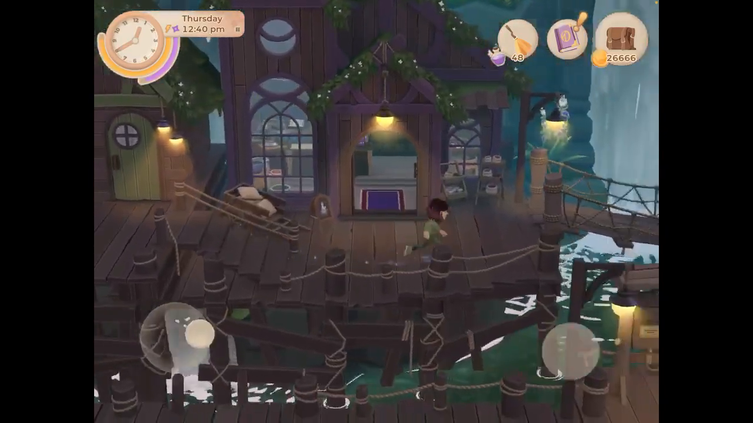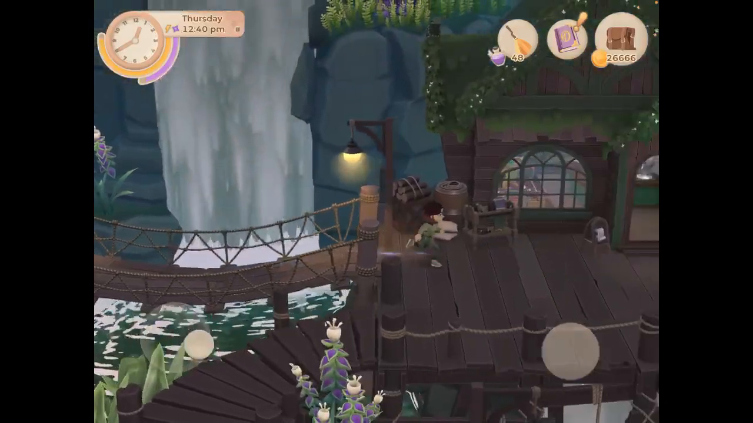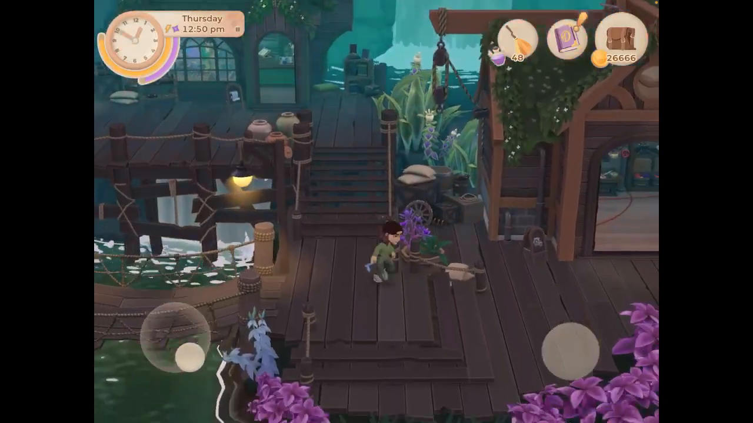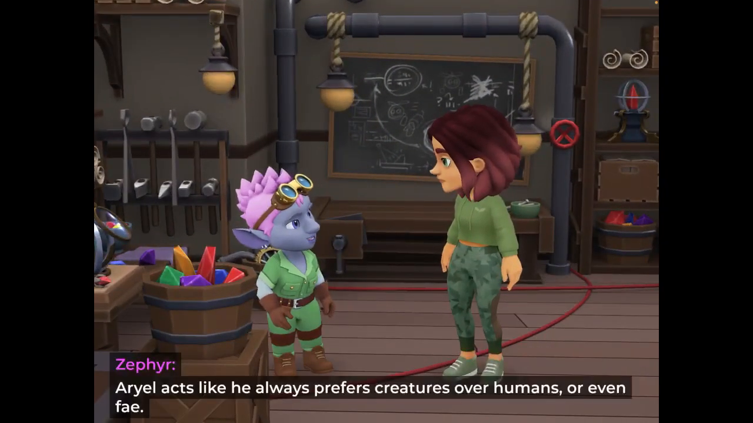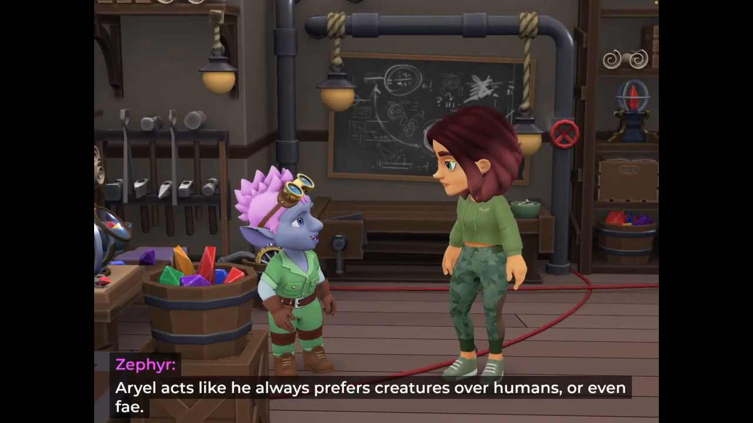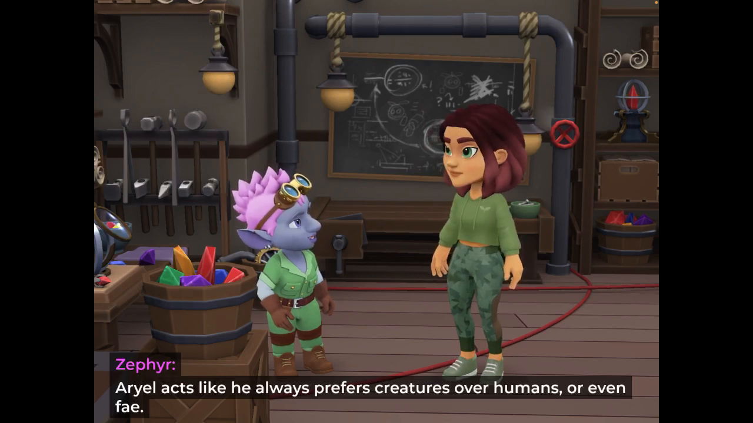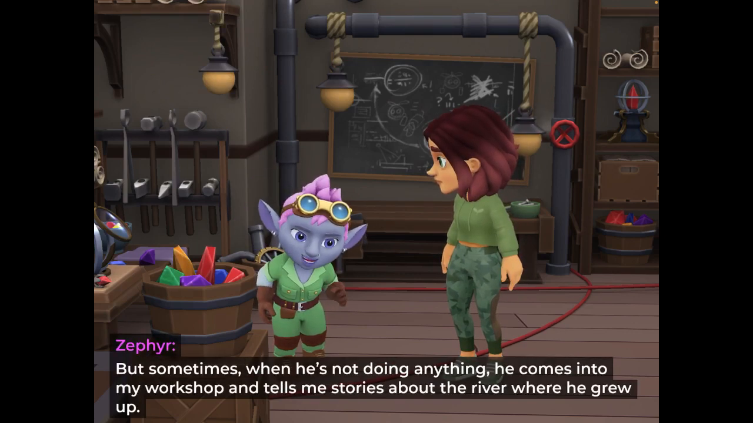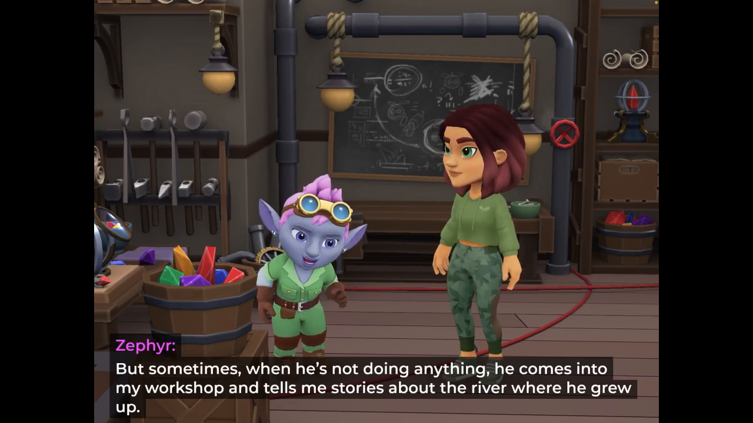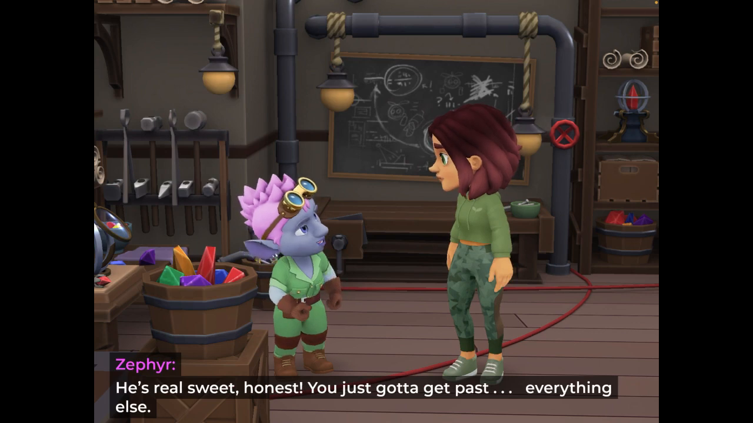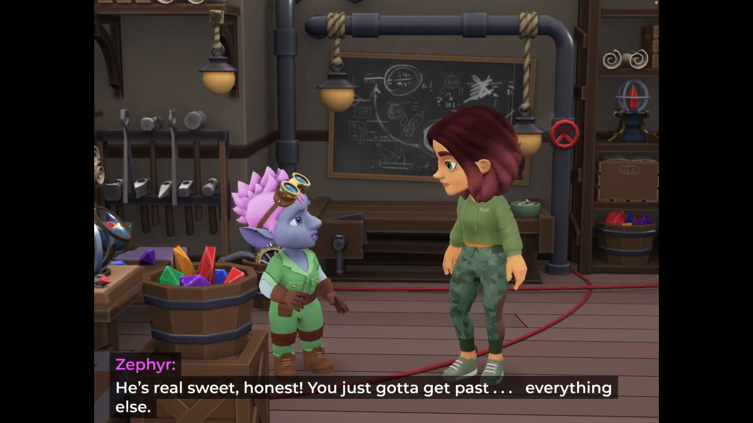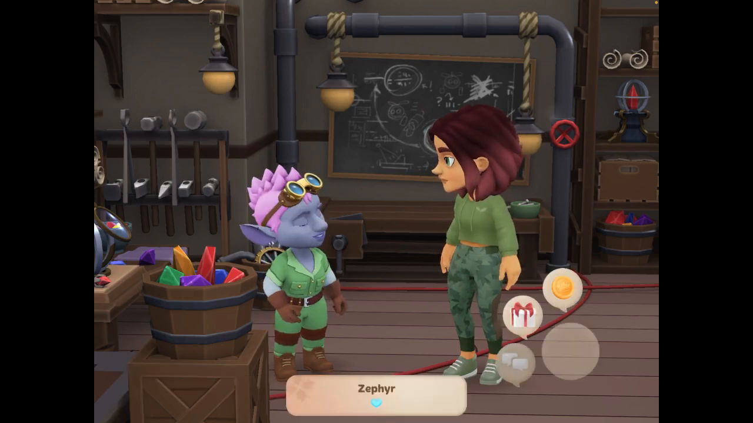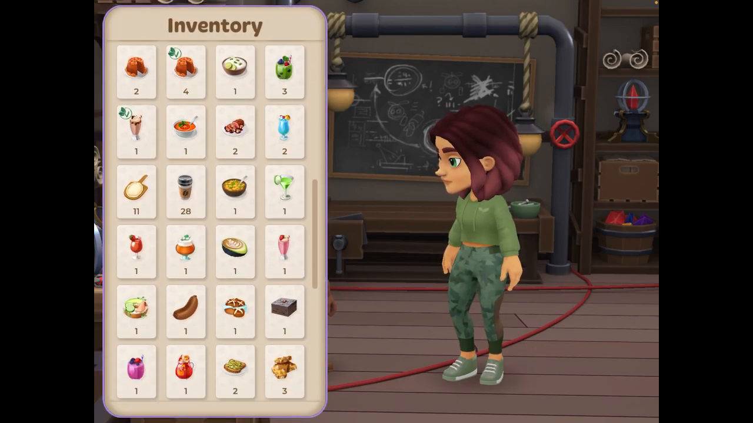We should have seen her first, but we didn't do that. Now we gotta run all the way back over here. Hello, what are you up to today, Zephyr? Ariel acts like he always prefers creatures over humans, or even fae. But sometimes, when he's not doing anything, he comes into my workshop and tells me stories about the river where he grew up. He's real sweet, honest. You just gotta get past the screaming. The screaming can be a bit much.